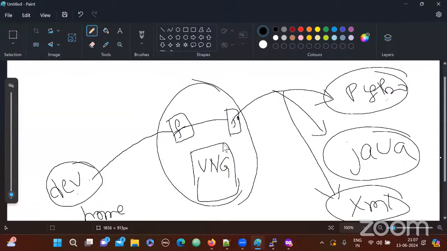This is how the traffic flows. This is how the hub and spoke architecture works when the developers are trying to access these resource groups through the internet. Okay, this is one scenario.